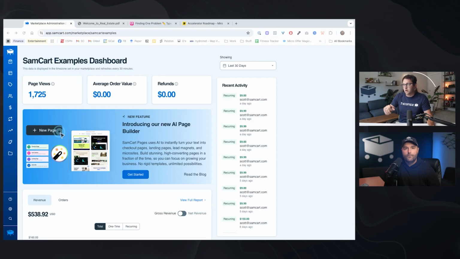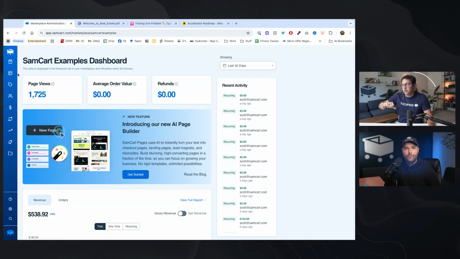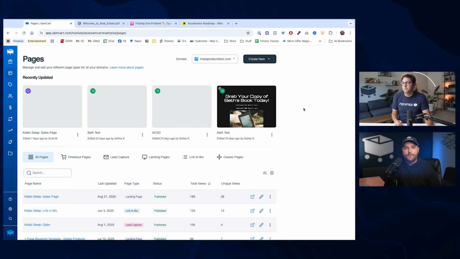So let me go ahead and show my screen. I think everybody can see that now. I'm just going to demo how to do this inside of SamCart. Every single SamCart account now has the new page builder, and you can actually see the banner for it right there. It's still in beta, but literally tens of thousands of customers are using this thing every day. It's a lot of fun. Definitely go check it out.